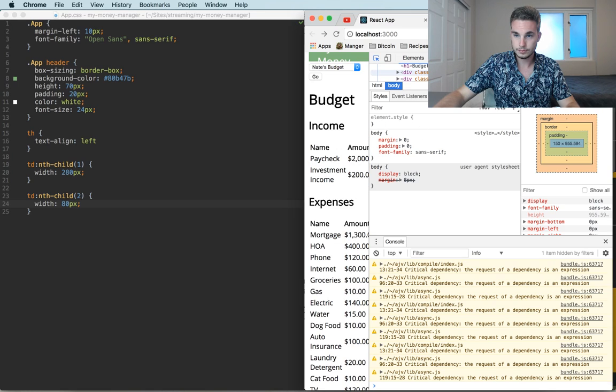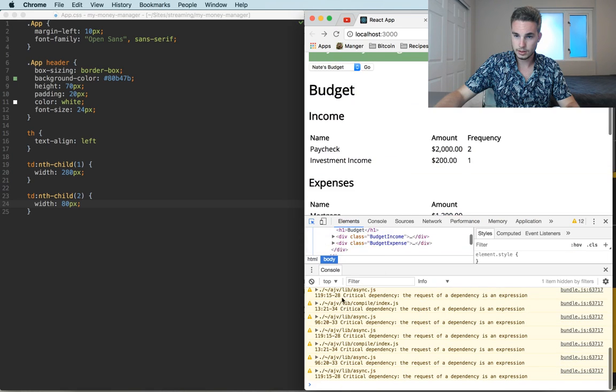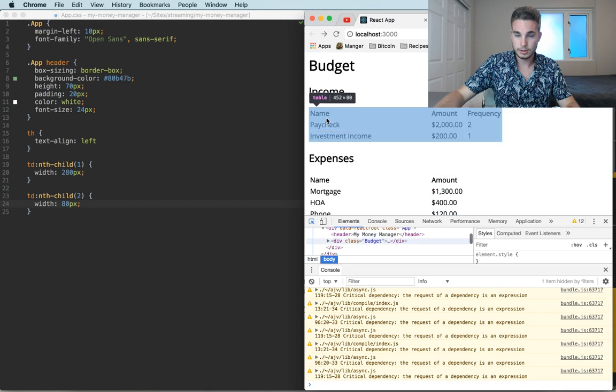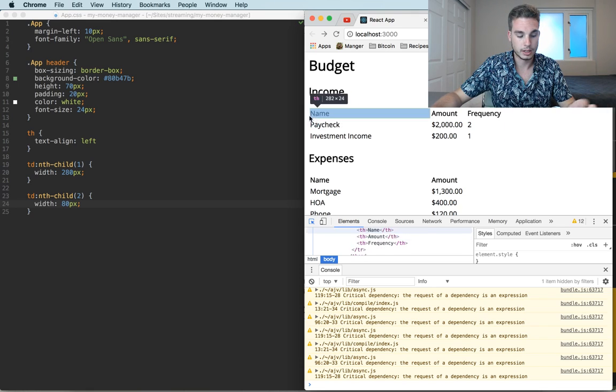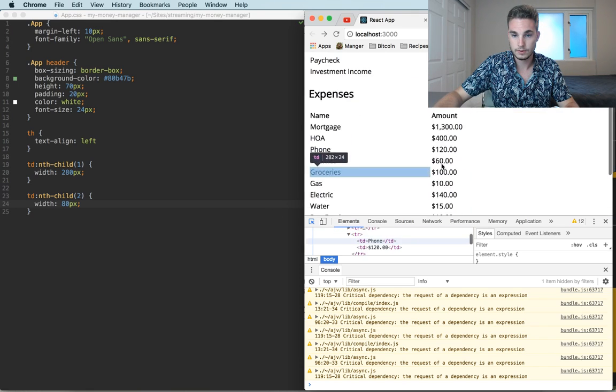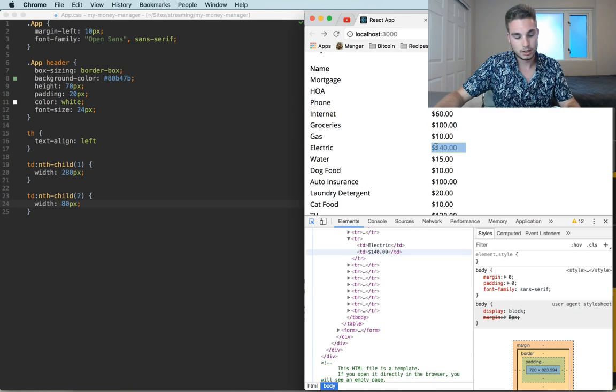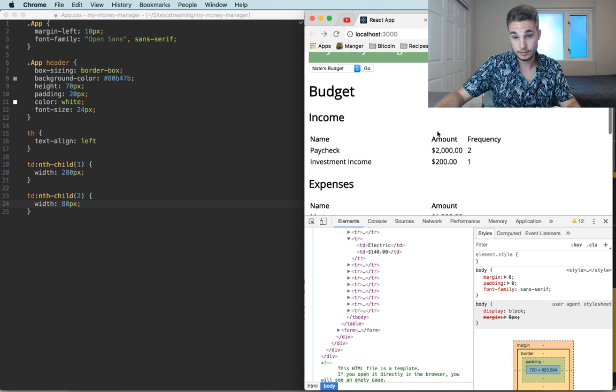Let's put this down here. Let's see. This is kind of how everything lines up. I'm using the Chrome Dev Tools. I just hit Command-Shift-C to get this kind of mouse over tool where I can see where everything lines up. Close out of that.